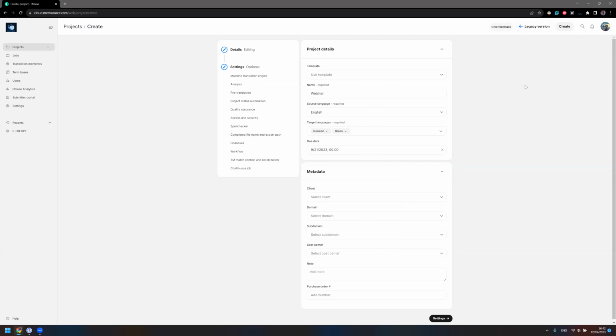But since we're going to use this as the creation of a project template, we'll go through the entire wizard and describe any aspect of the system when it's creating a project step by step. So metadata information allows you to filter out projects based on specific metadata that you have created in the system. So for example, I can have a selected client here. I can have a specific domain for my project, and I can also add subdomains.